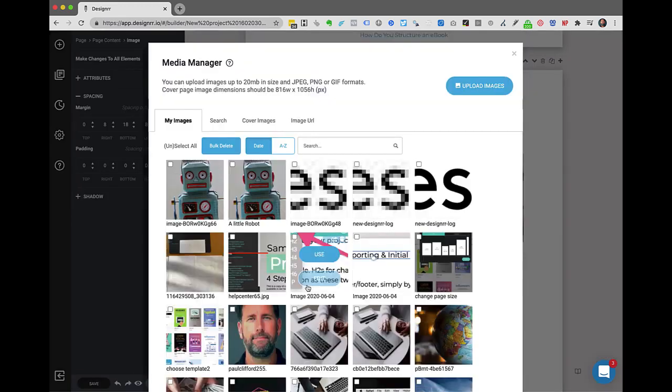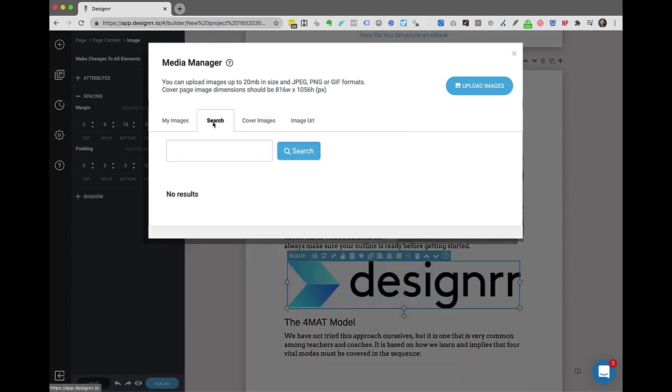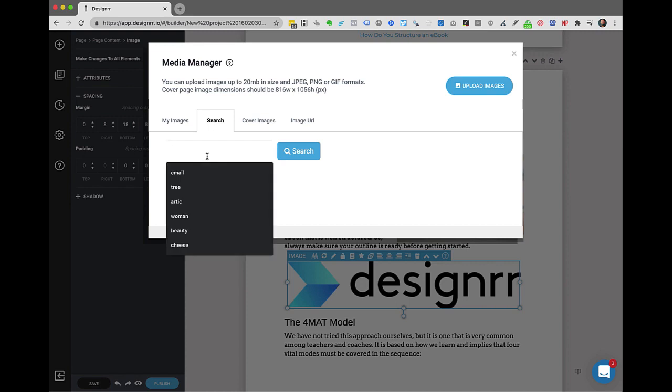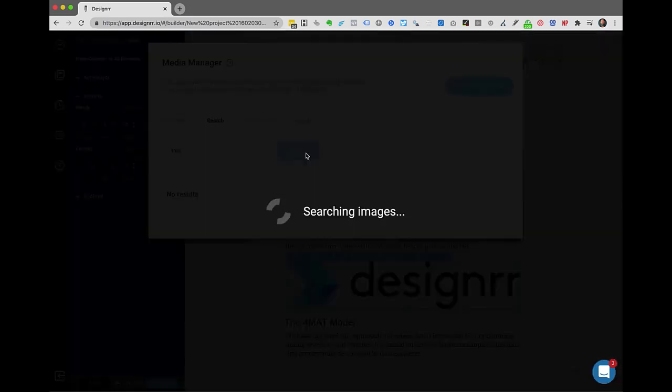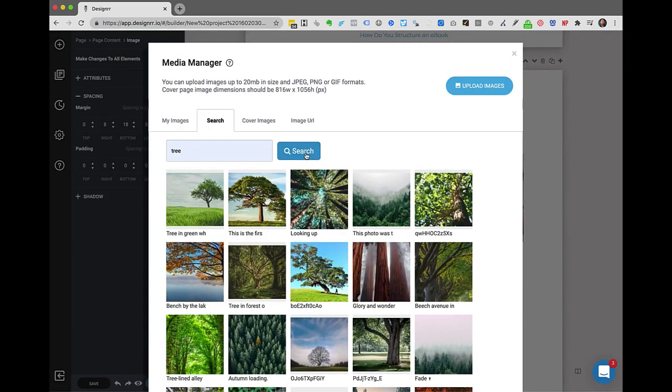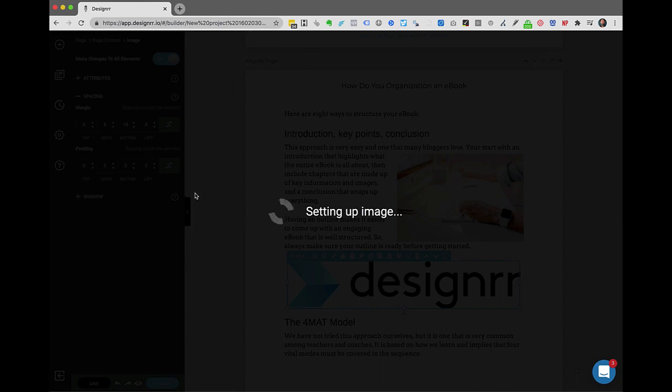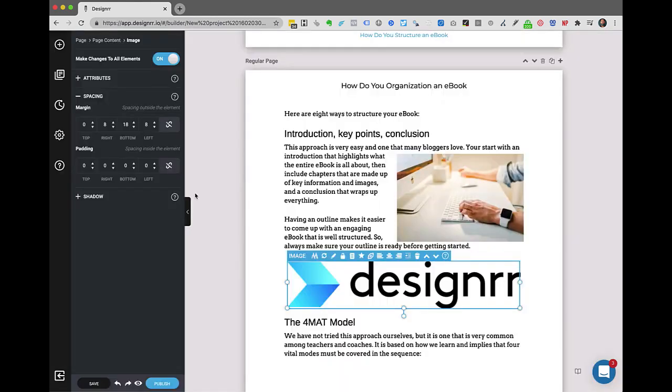And it will pop up what's called the Media Manager, which enables you to upload your own images, or you can even search for images. Now when you search, use simple words, because simple broad words get you the best results. So for example, a tree, I can open that image into a new browser window if I want to have a closer look, or I can just click on Use, and it will insert it into that space in the document.